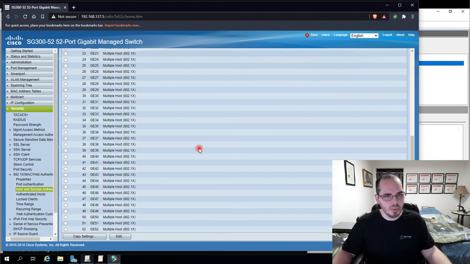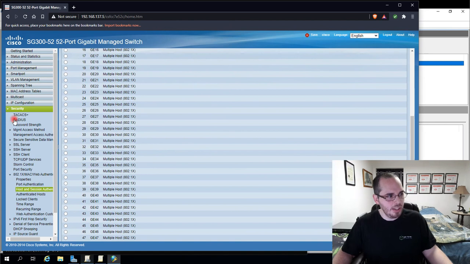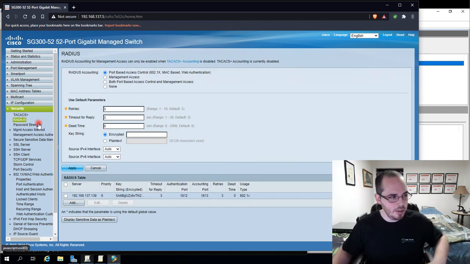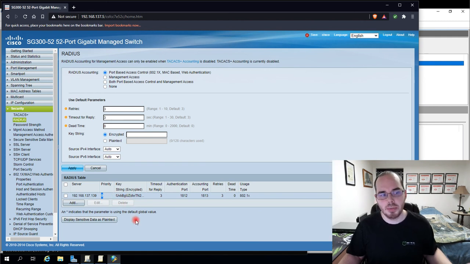So now, just to review what we've covered so far, because this is about the end of the video, with Radius, we configured our Radius server. We have set the priority to 0. If I was going to add another Radius server here, I would set that priority to 1, and this way, if priority 0 fails, it goes over to our backup, which is priority 1.